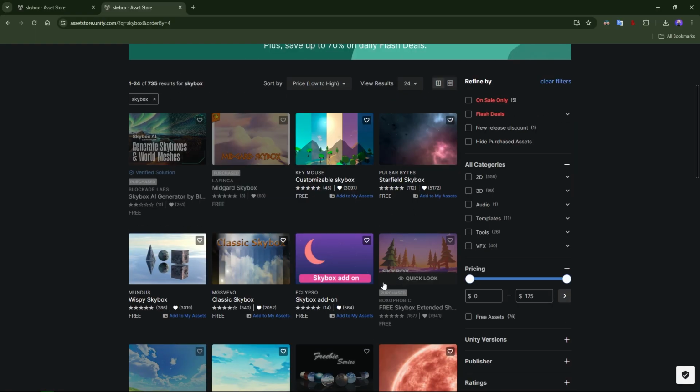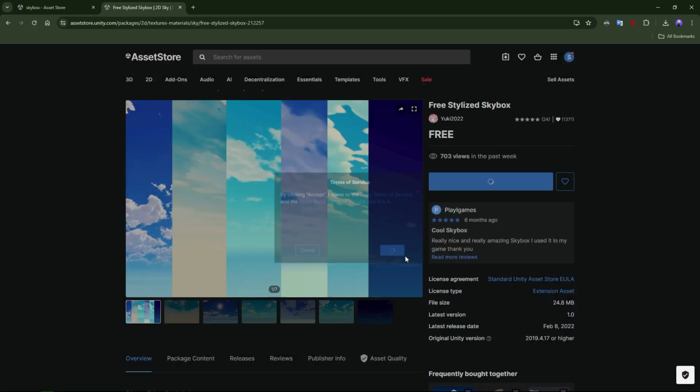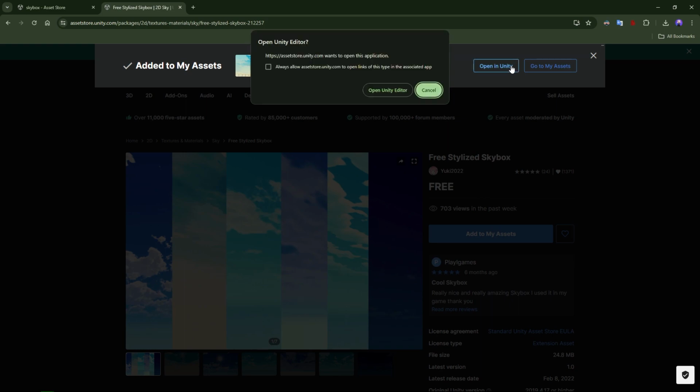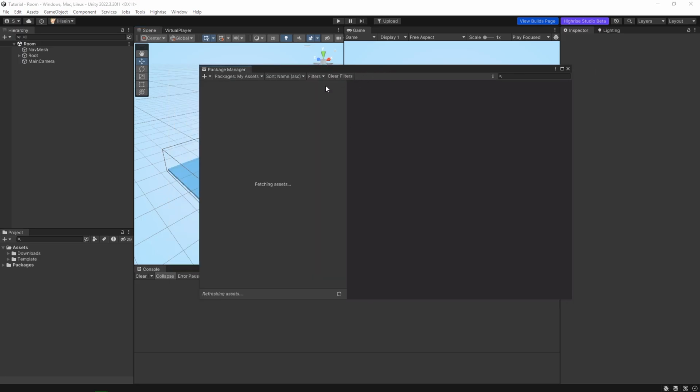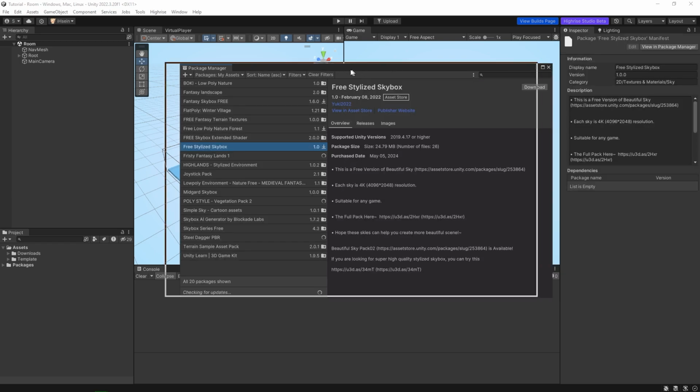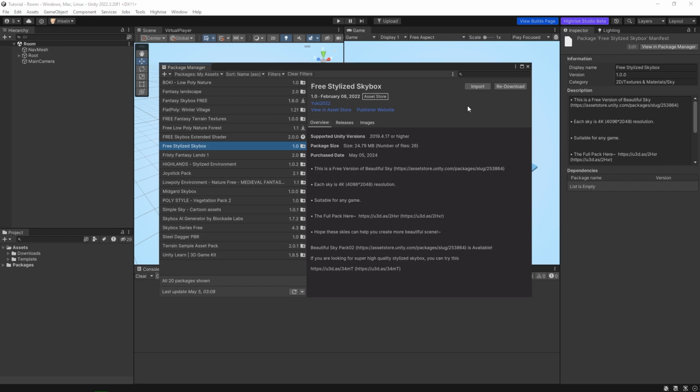You can see here there's a bunch of Skybox that you can install. I'm going to talk about the Skybox in a second, but you can go ahead and install whatever you want. For now, I'm just going to go with style and I'm going to install the free styles Skybox. So if you click on it and you do add to my assets, accept the terms, and then open Unity editor, and there you go. It's now importing it. So wait for it to fetch all the assets, and here it is, free styles Skybox. Hit download, wait 10 years, and then click import.